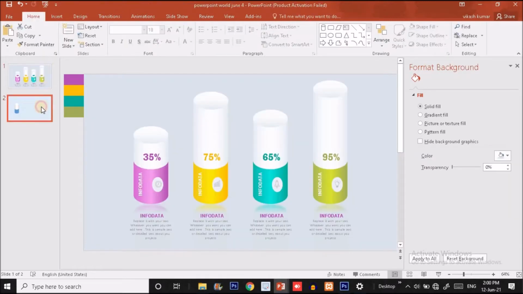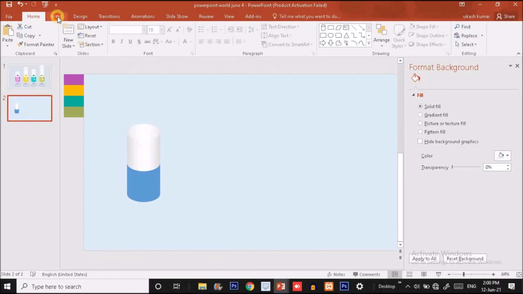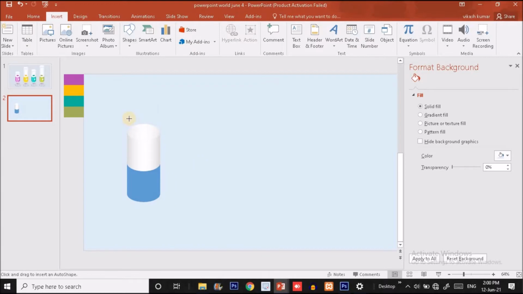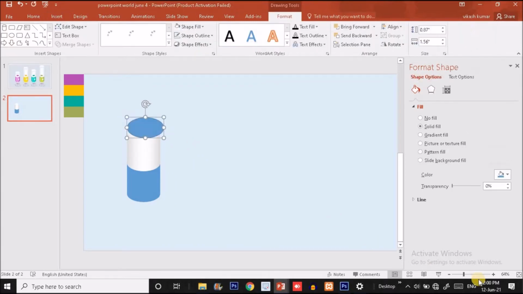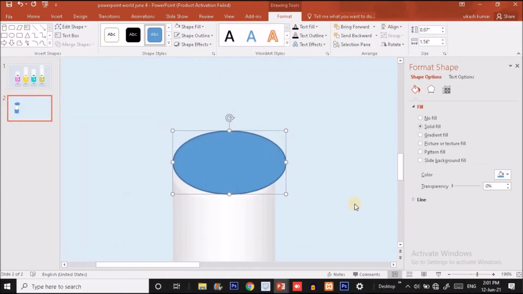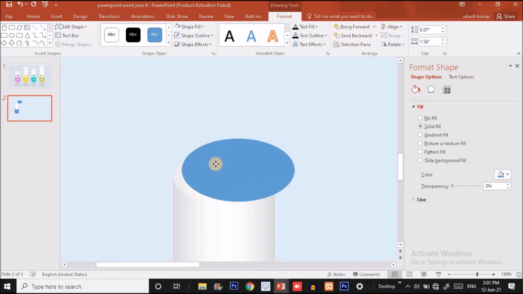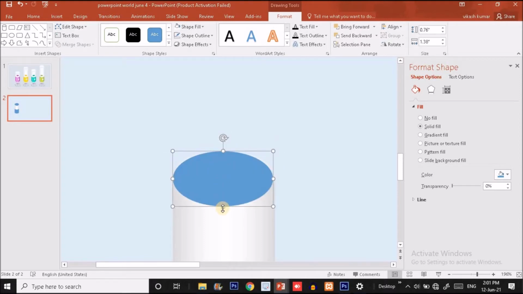Now after doing this, I will click on the insert option, choose an oval shape option from there and drag an oval like this. Let me zoom in so that you can see clearly what I'm trying to make. Click on this shape and make it no outline like this, and put it over the created shape to overlap the top of the shape. So I'm going to do it like this.